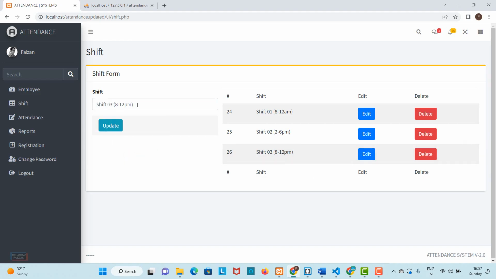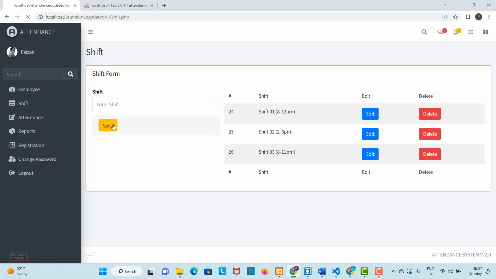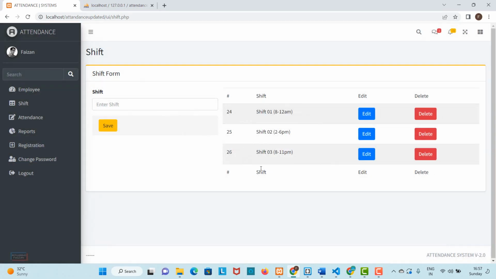You can see here we can edit from here. So we can increase the time or we can decrease the time. If we want 8 to 11, so we can update. Shift updated successful. Now you can see here shift 03 is 8 to 11. Okay, so just like that we can edit the shift from here.